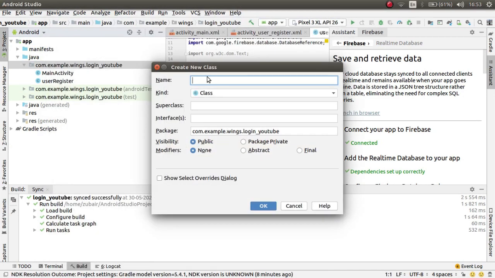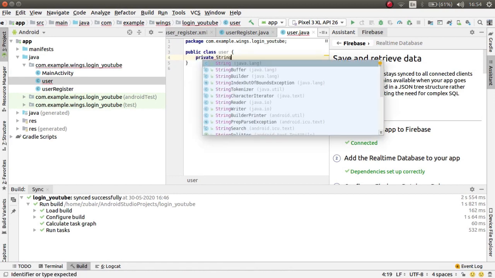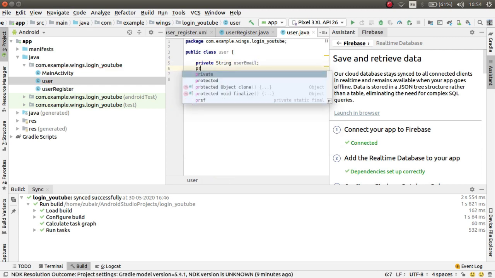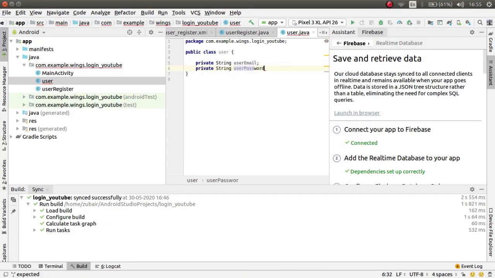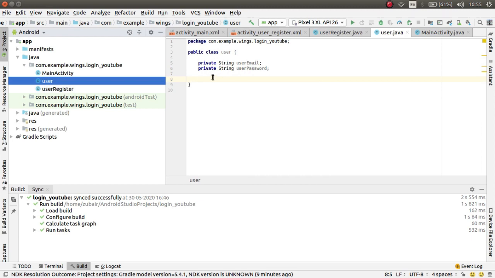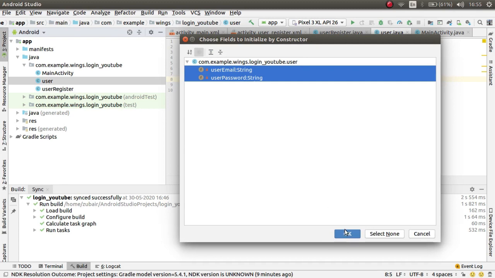Now we will create a separate class called user class. In this class, we will be storing user information. It's always a good practice to use and work with classes. Here we will store the user email and user password. If you have more information to store, like user mobile number, name, location, you can also go ahead saving that information in this user class.